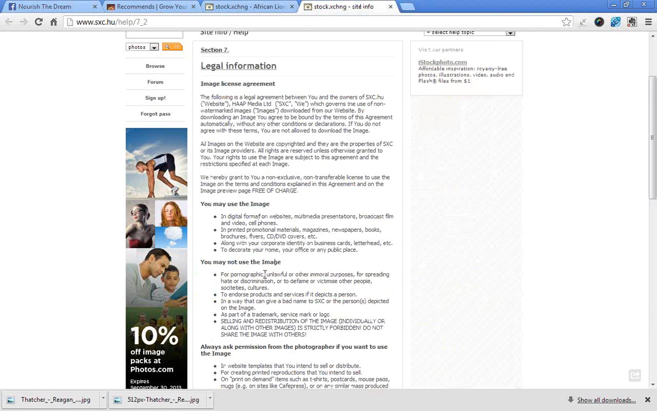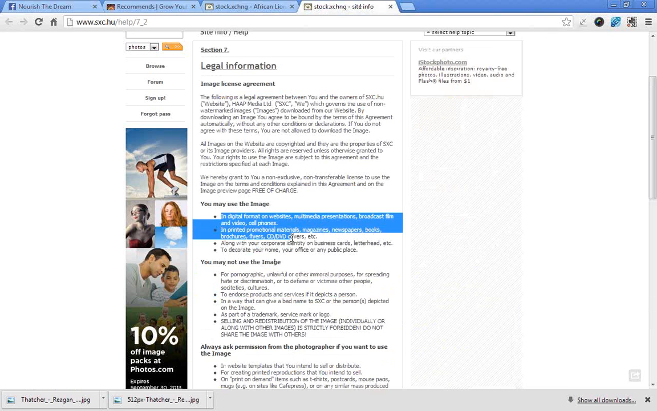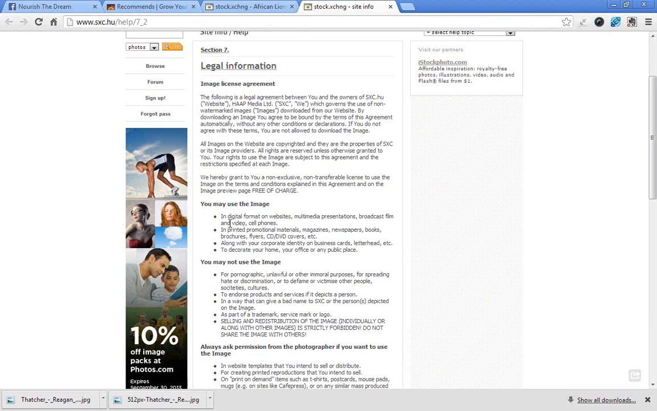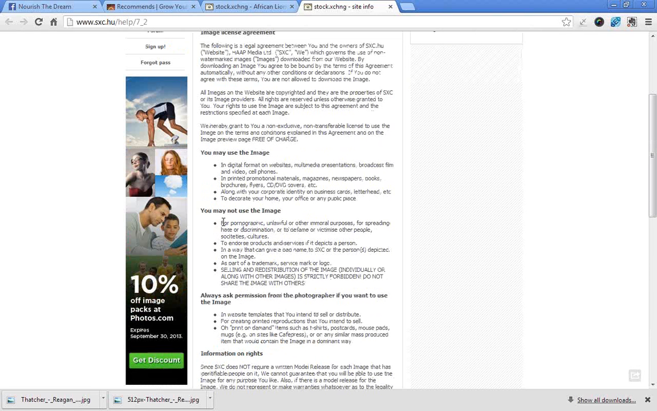The restrictions that they're talking about, they're basically saying that you can use the image on your website, which means in social media. You can also use it in printed materials and so forth. You can use it to decorate your home. You can use it in part of your logo or on your letterhead or whatever. The restrictions involve you can't use it for pornographic purposes or for defamation or other things that might be illegal.